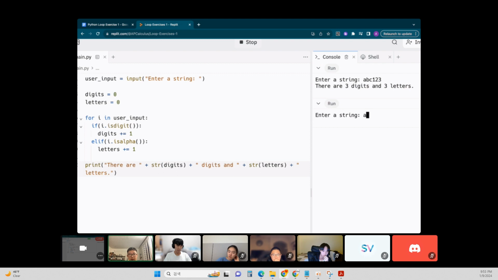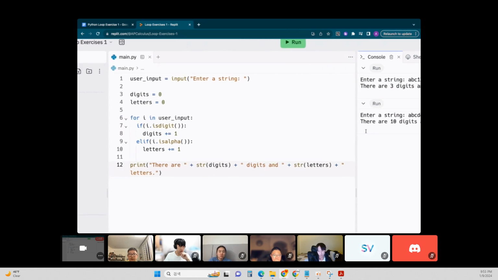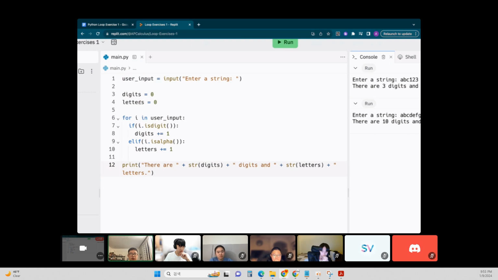We can say A, B, C, D, E, F, G. And then 1, 2, 3, 4, 5, 6, 7, 8, 9, 0. There are 10 digits and 7 letters. There's 7 letters here, and there's 10 digits here. So yeah, this is going to be your code, or something that resembles your code, for example 15.